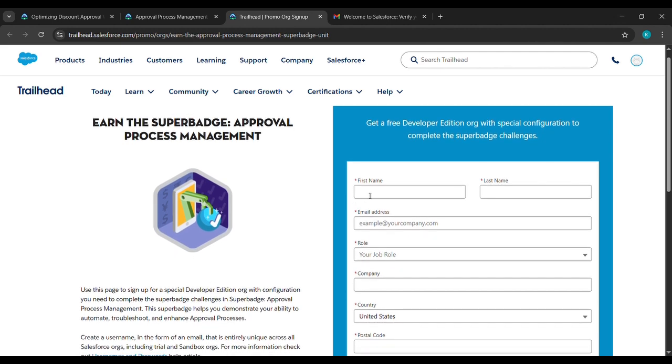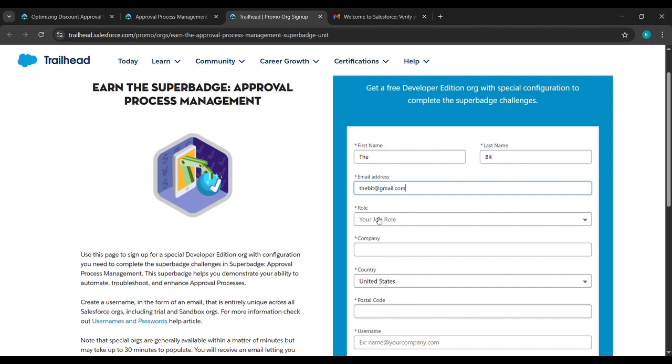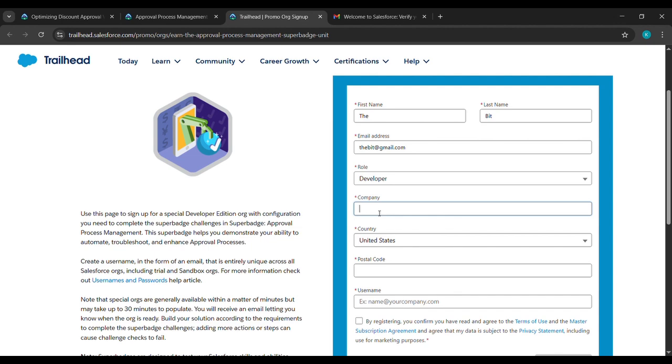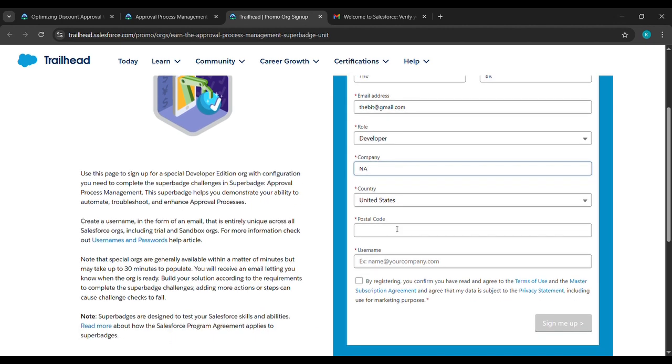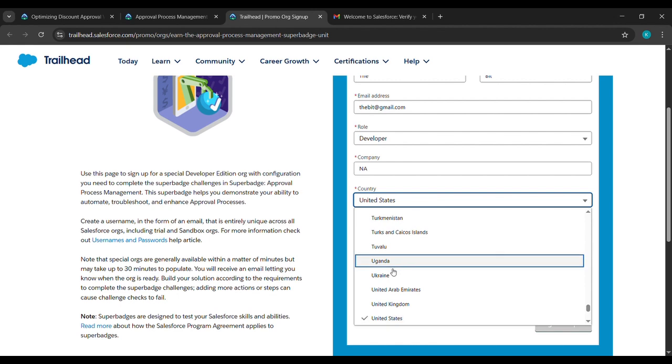Here give the first name. I'll give my channel. After that give a working email ID. Okay, after giving a working email ID, just select a role. I'll select developer. Give a company name. I'll give NA. Select a country. I'll select India.